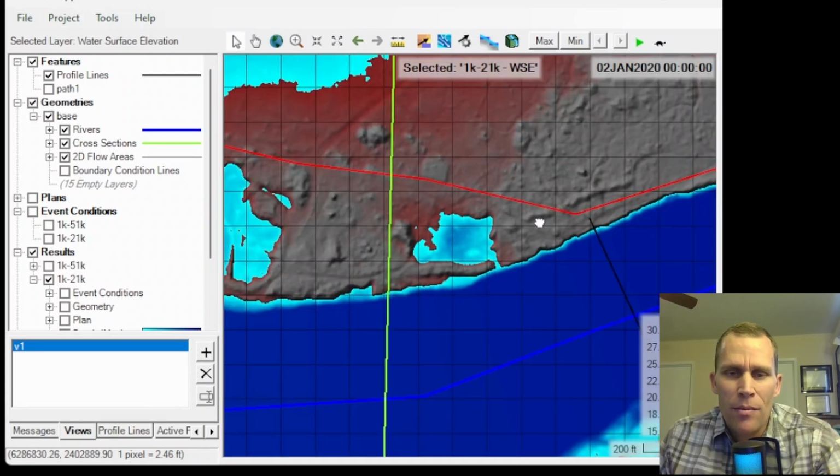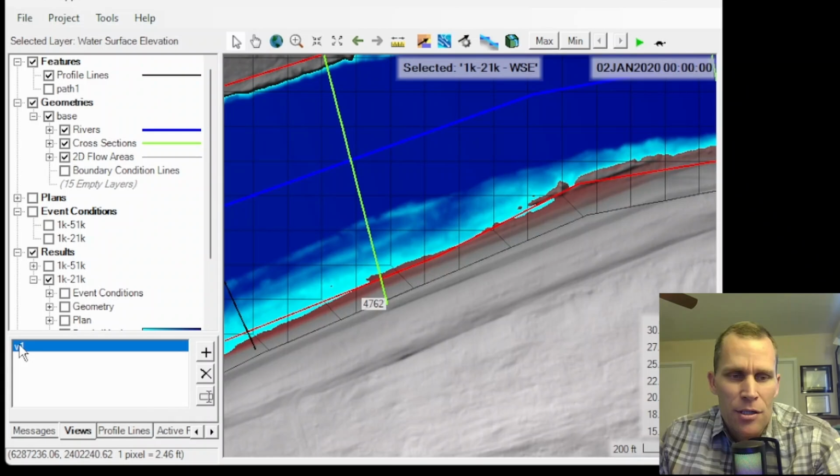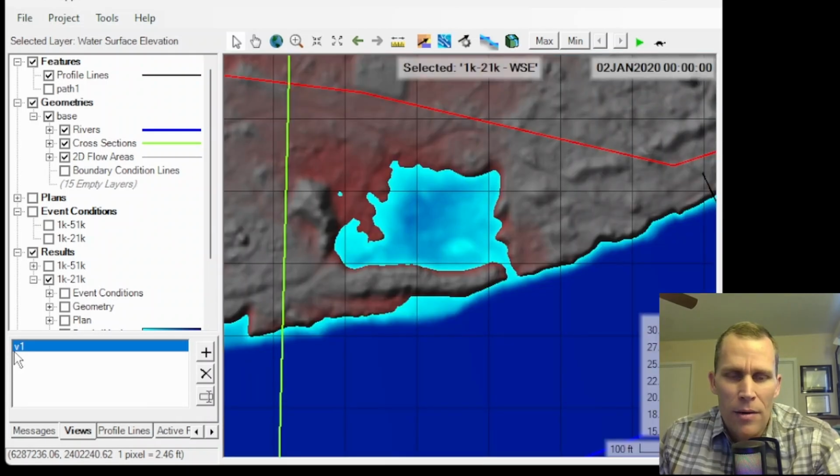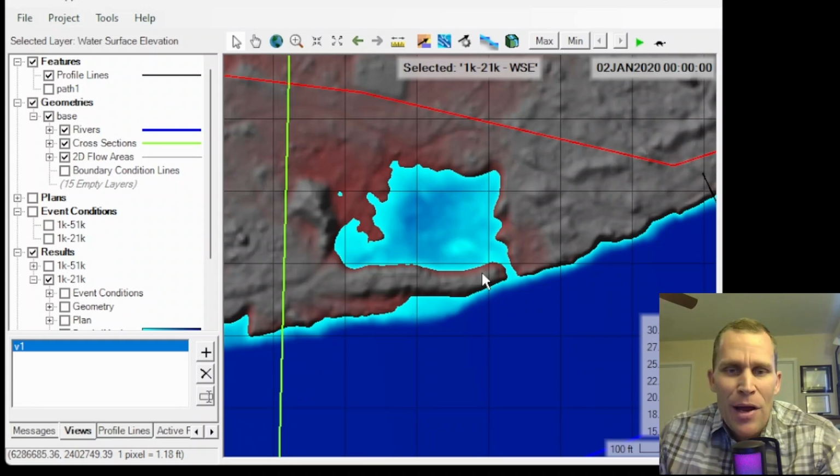So anytime I want to return to view 1, say I zoom out and then mouse over here, I can just double click on this V1, or whatever I named the view, and boom, it takes me back to that specific view. And the last topic is background maps.